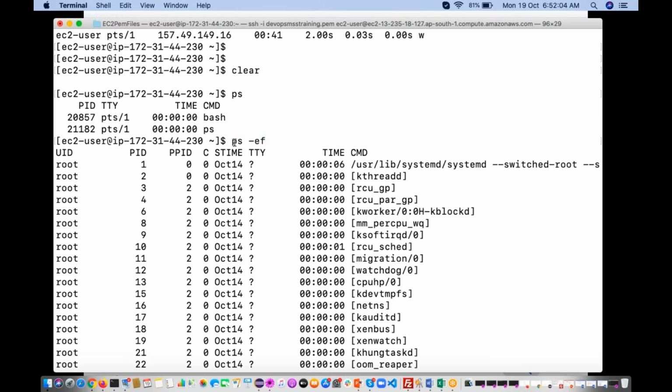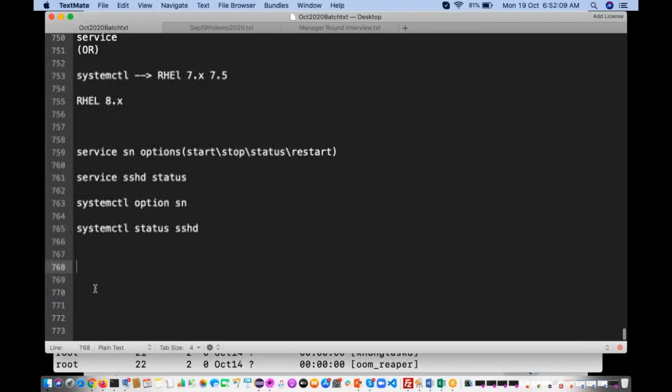But I don't want all the process IDs. In one of the interviews, they asked this question: how to display all the Java process IDs? So ps -ef will give all the process IDs. In that, I want to display only the Java. See, we can give this command's output as input to another command. Yes or no? How to give? We can use that pipe symbol.